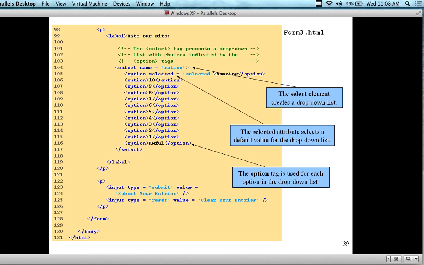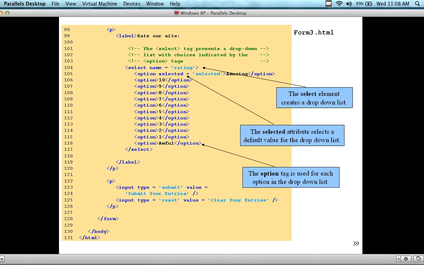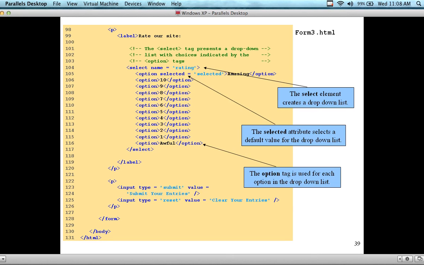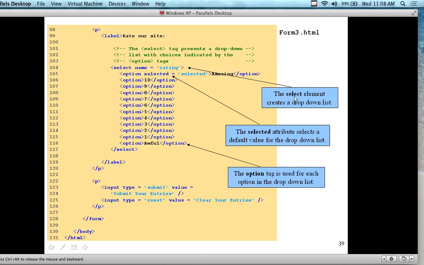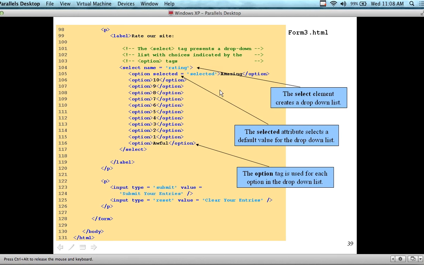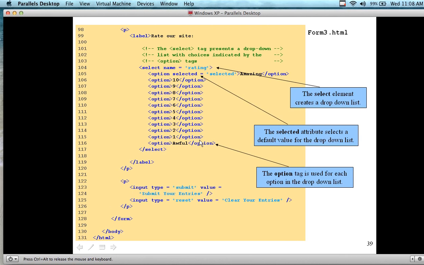When it's a single select option, we only have the first one showing by default, and then you can click on the little arrow, it opens up, and you can click on another one. And that's the one that's going to come out as being selected. So the selected attribute selects the default value. It doesn't have to be the first. It can be any one of the values in the list. And the option tag is used for each one of the options in the drop-down list. So we have an opening and closing option tag, very similar to the ordered list and the unordered list, actually.